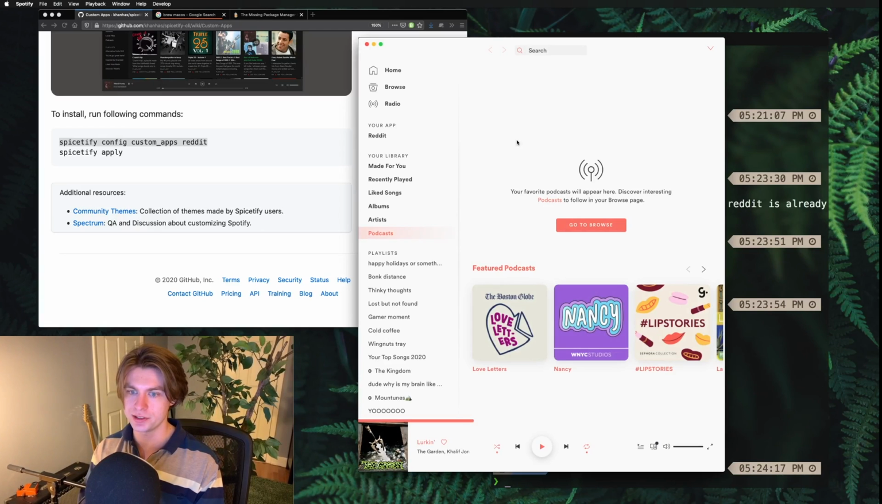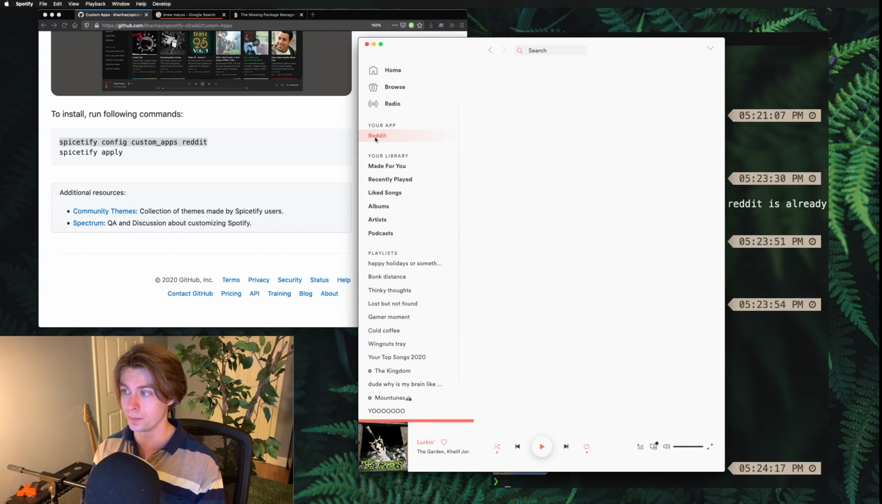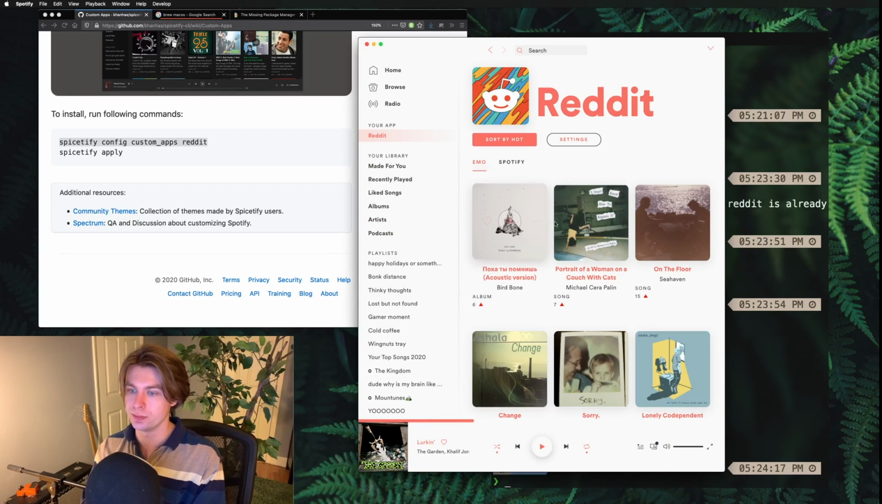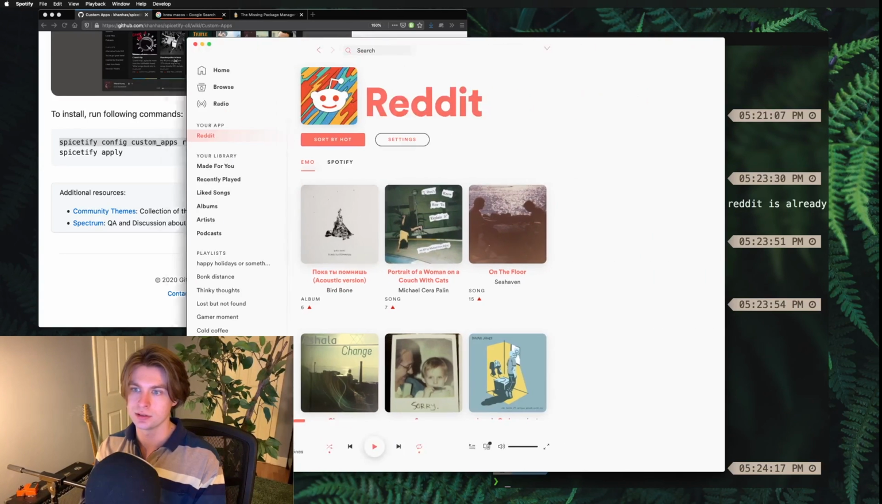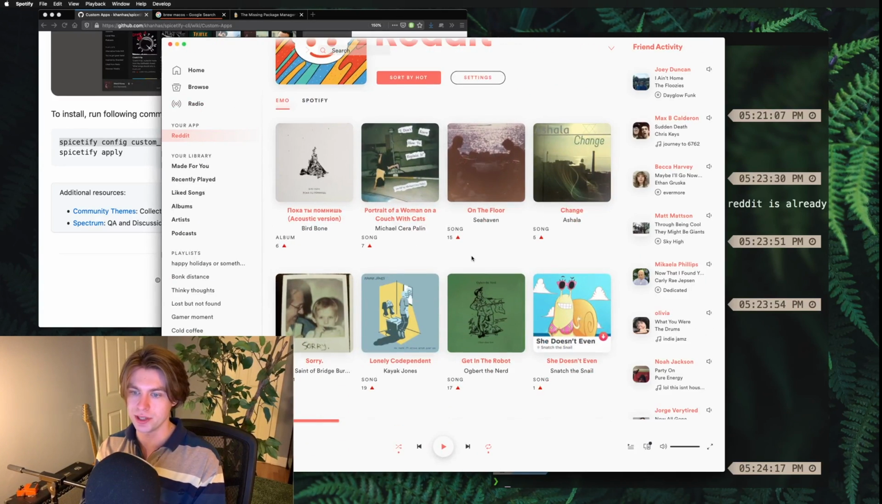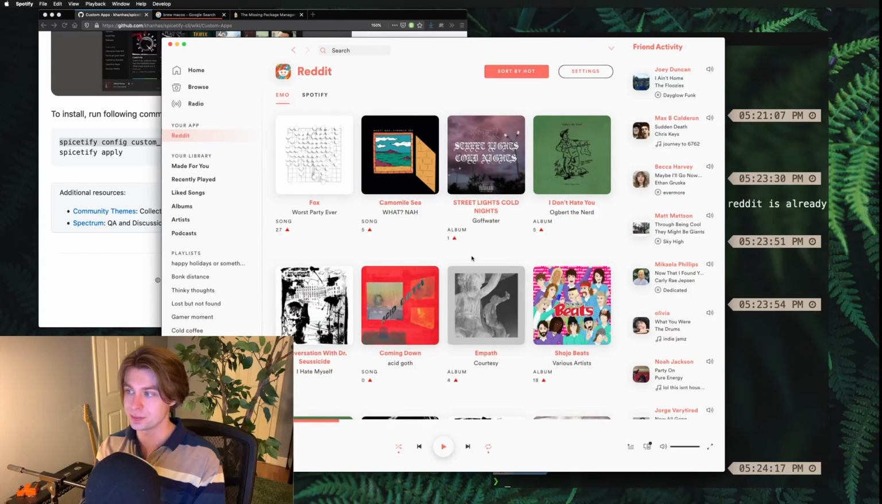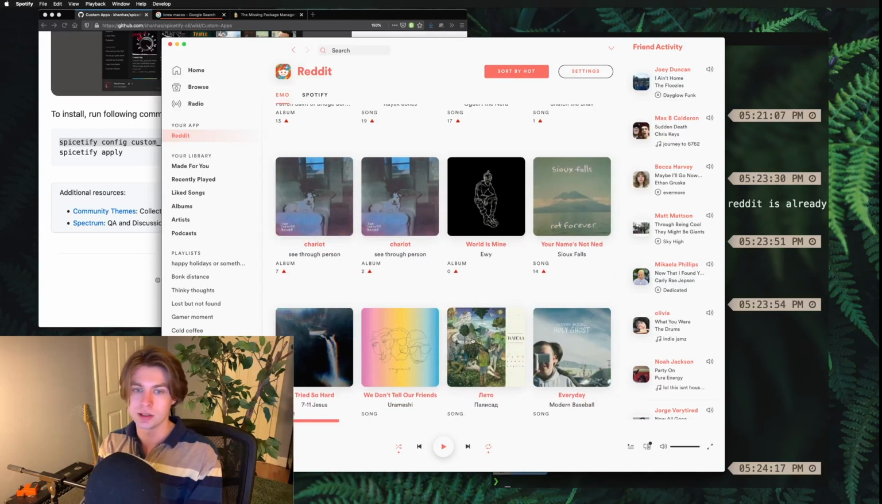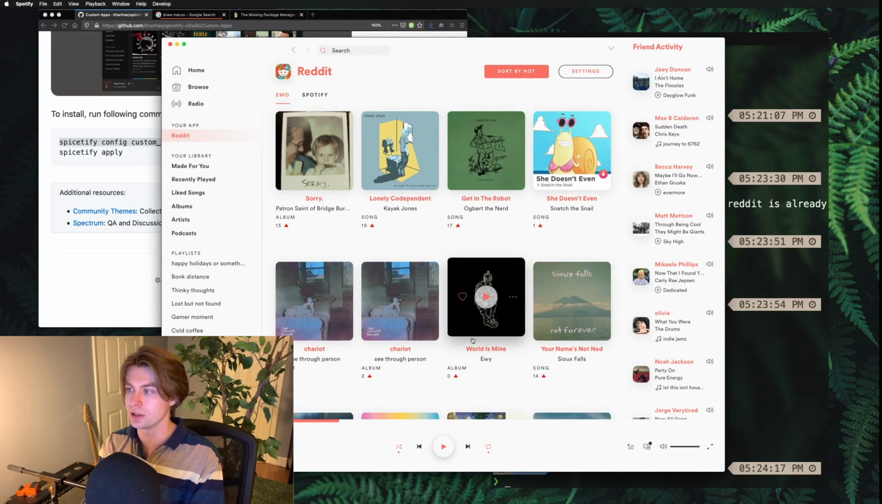And now when you open this, you see right here your app, and you have this Reddit app, which is very cool because, as I said before, it allows you to pull from your own subreddit, and it pulls all the curated songs from a music subreddit and puts it into this little app, and you can play them as if it's a playlist. So it's very convenient if you use Reddit for a lot of your music.